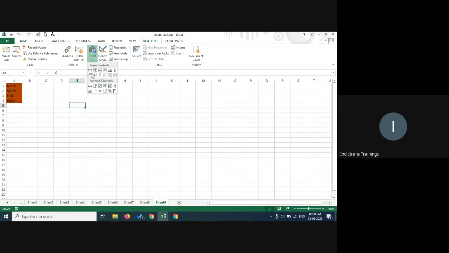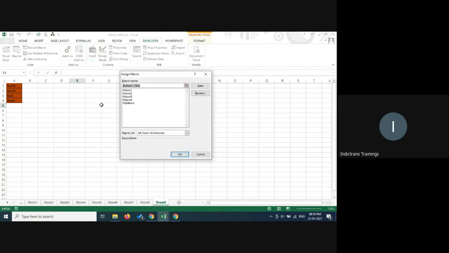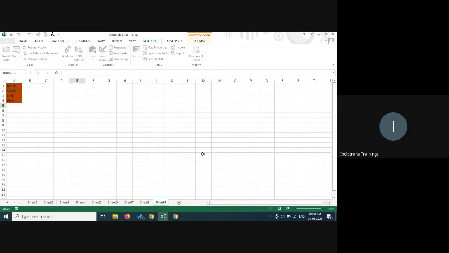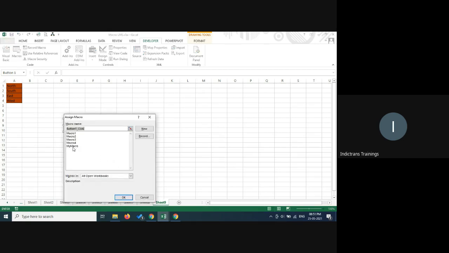We'll not get into all of that. What we'll do is simply pick up a button from here. So just pick up a button and put it here, and it will say macro name. I'll just say escape, cancel here. So I just get a button over here. Let me just expand it, and let me say hello here. And then I click on this, right click, and I say assign macro.